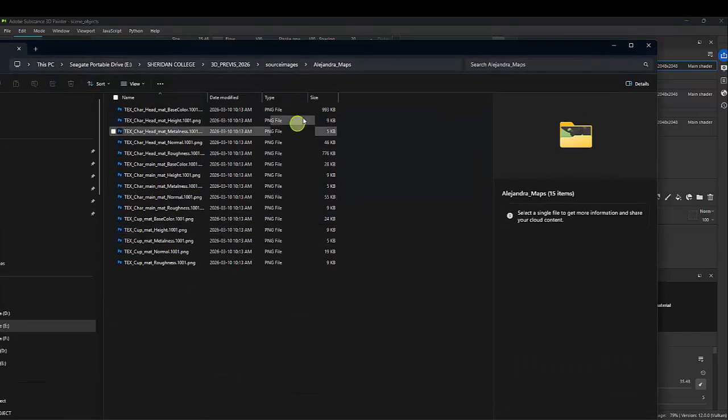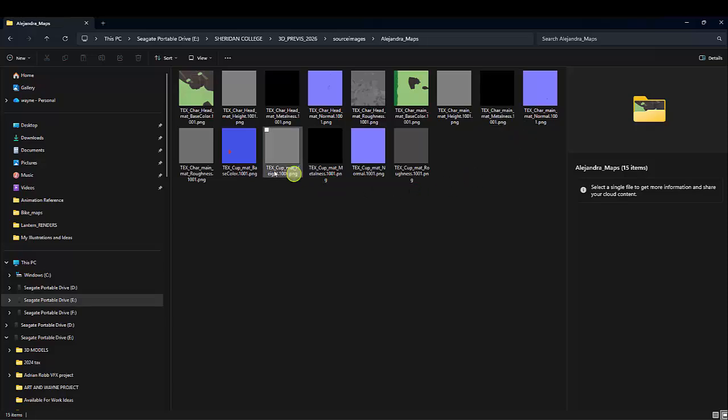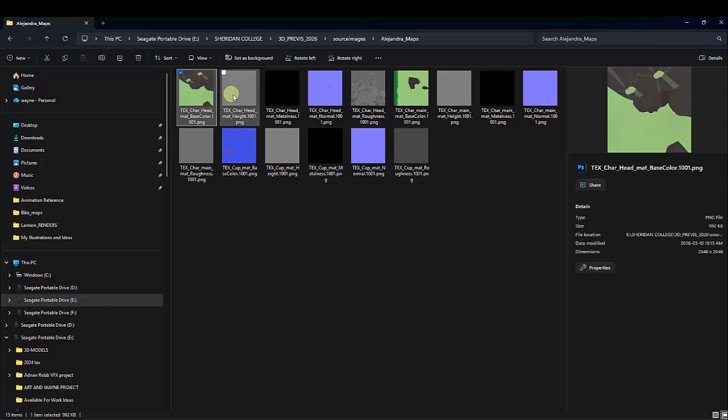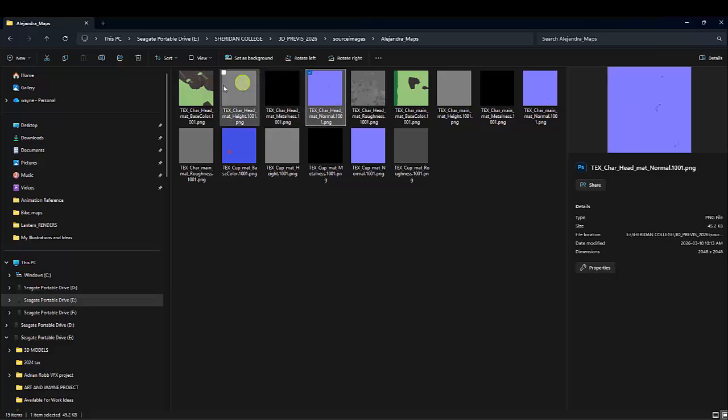So if you look into this Alejandra maps folder, if I click on here, this is all our textures that's being spit out. Now it spit out a color texture, it spit out a height, it spit out a metallic, and it spit out a normal map. So 4 textures per part. It's split out for this particular scene, and everything has its name. So you see TX character head. So that's self-explanatory.